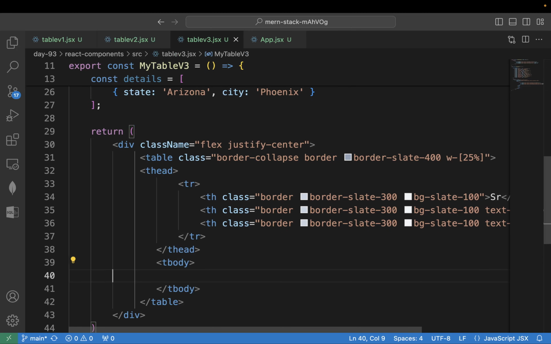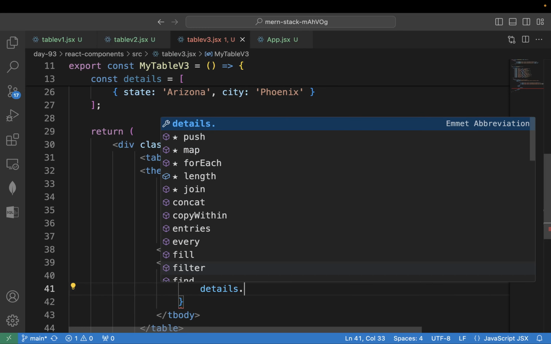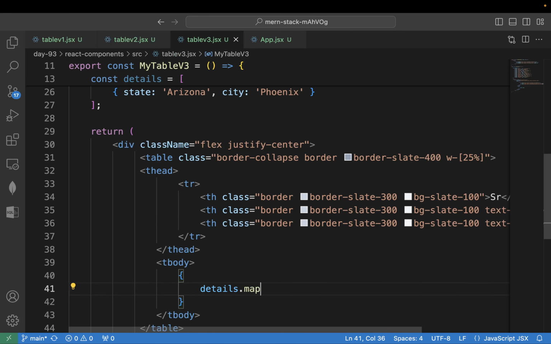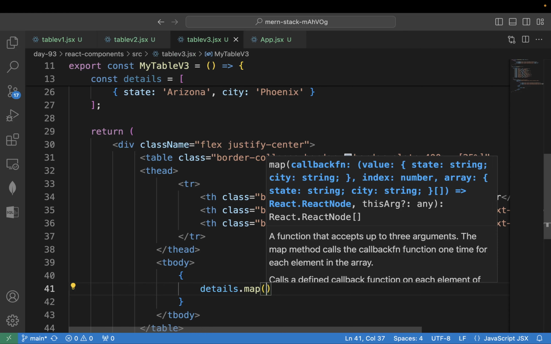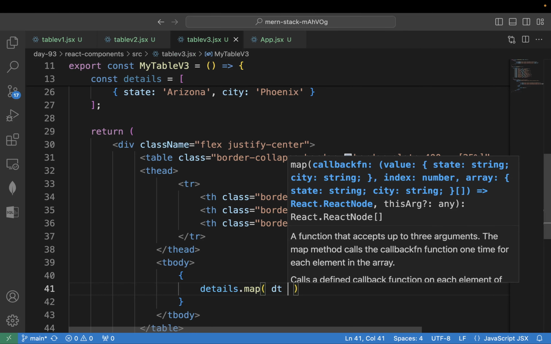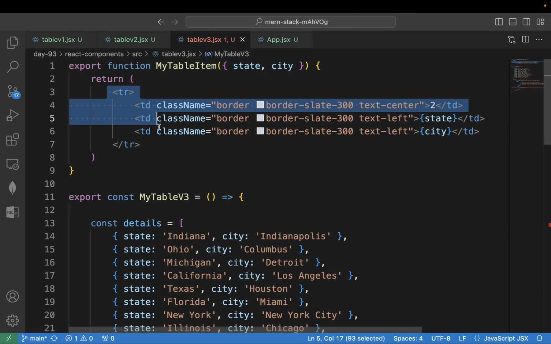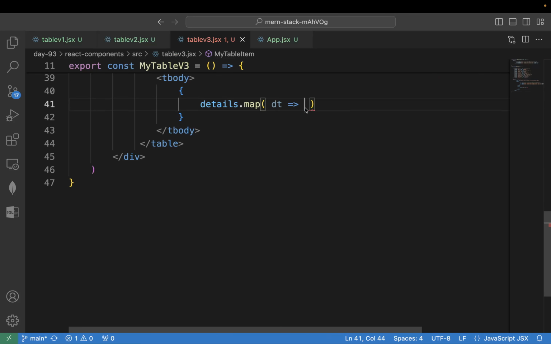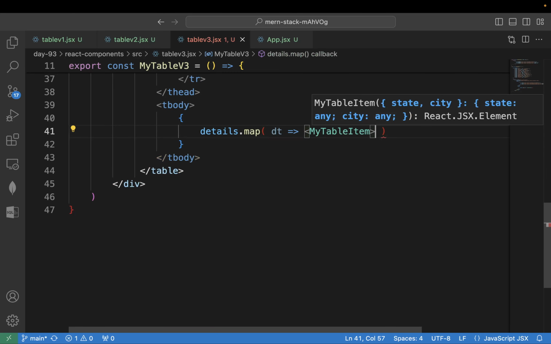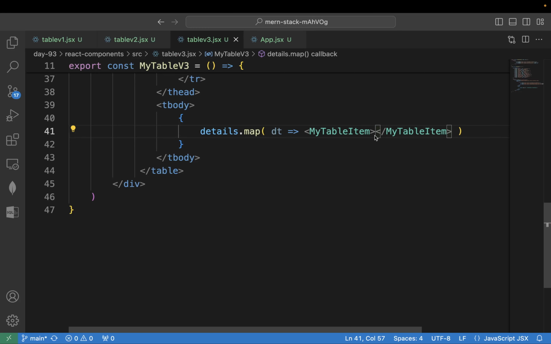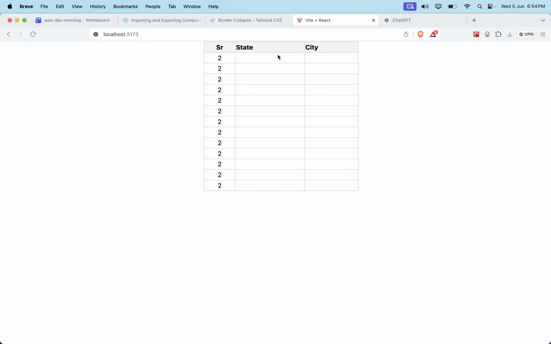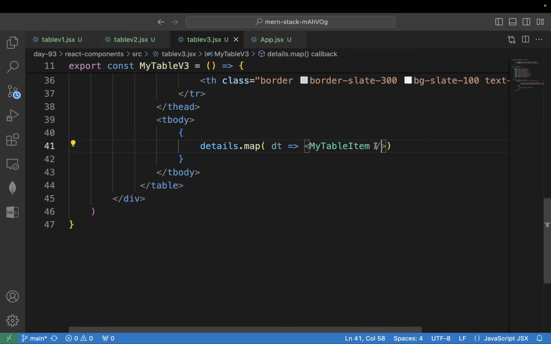Now here, details.map, and we can say dt arrow. Now, instead of creating this tr, we will create MyTableItem. Can you see that? We will create MyTableItem. But we cannot pass the data yet.